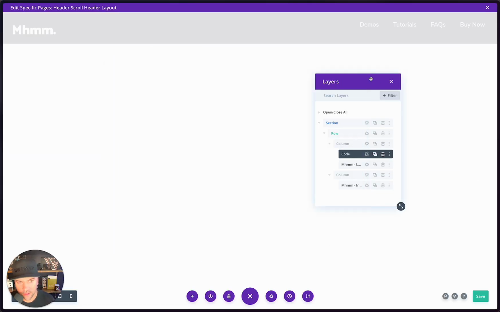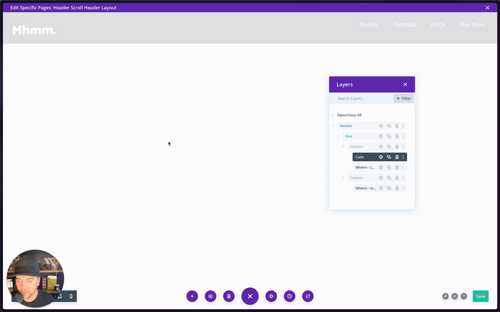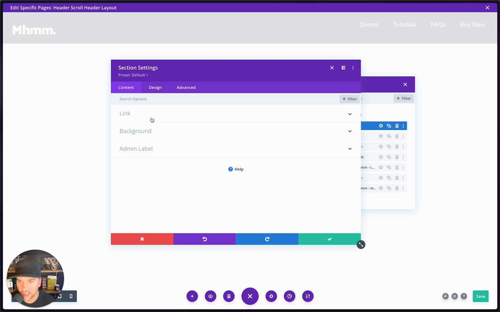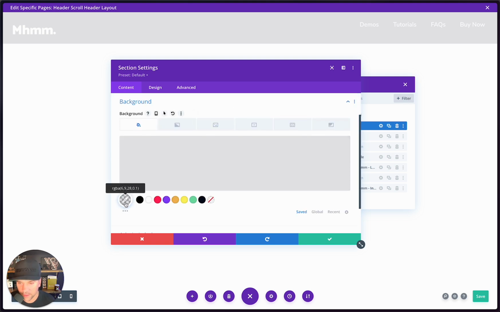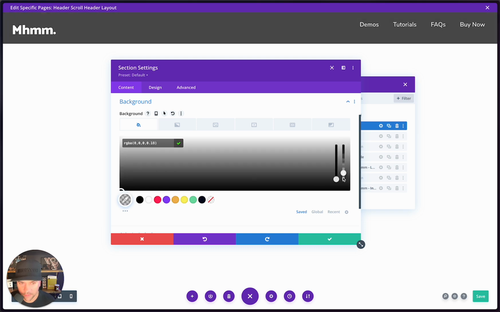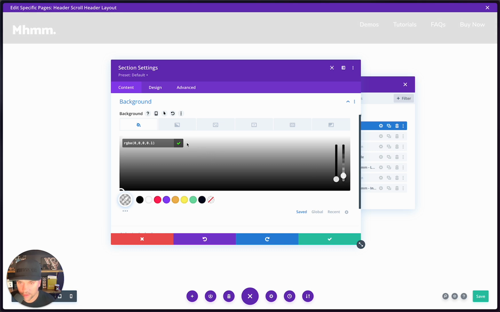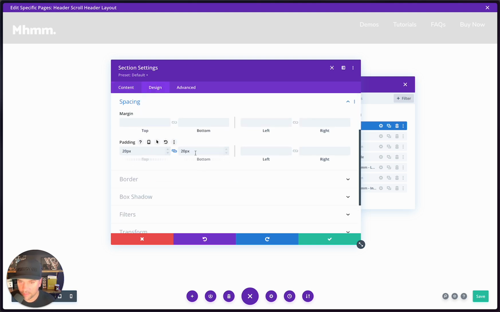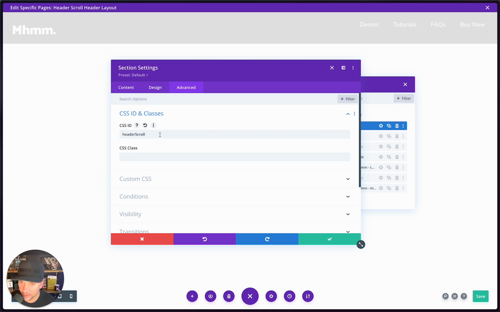All right, so I'm in the theme builder header for this menu, and you'll see that I have a section here that has a background of 10%, and I think actually I want that to be 10% black. So let me go ahead and do that. And then the only thing I did with this section, I cleared out the padding, put 20 pixels top and bottom, and then I gave it an ID of header scroll. This is important. We definitely want this to have an ID of header scroll, just like that.